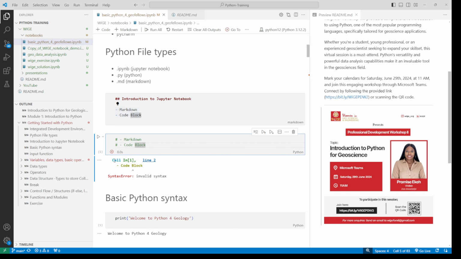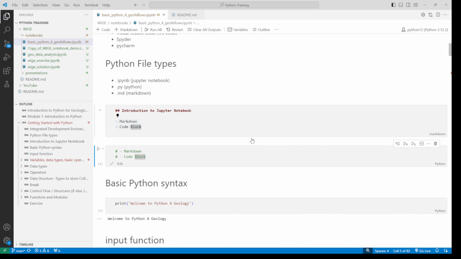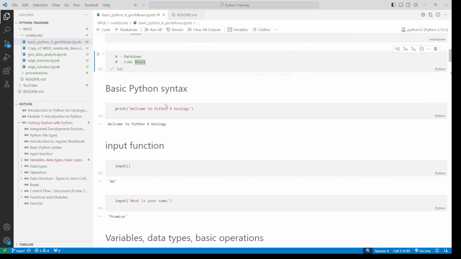Okay, so I think that's just a brief overview of Jupyter Notebook, so that when we start writing things out, you understand the hierarchy and different things. So let's just go into some basic Python syntax.